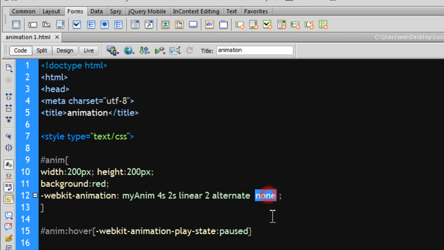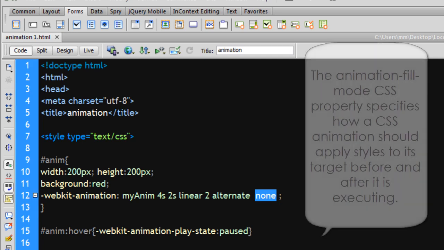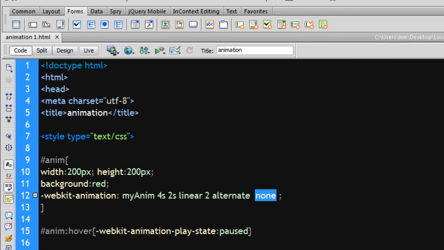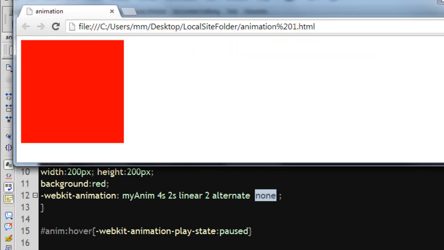Now what's this none? This none means the animation fill mode. The other possible variations are both, forwards and backwards. In fact, it's very difficult to explain how these variations actually affect the animation. It's better understood if you just see the preview. I just have shown you how the none actually behaves.